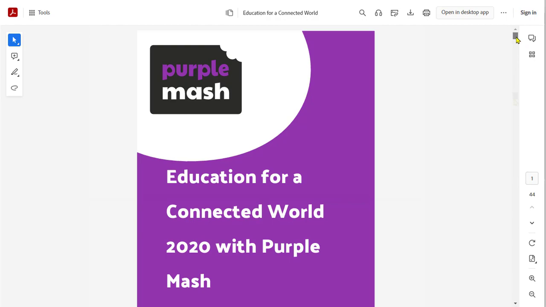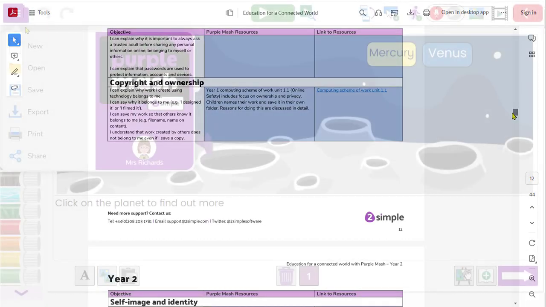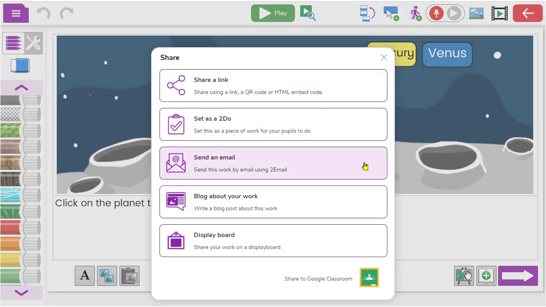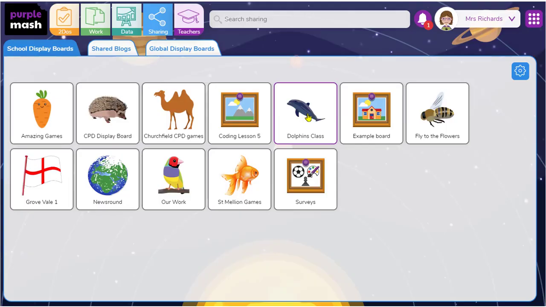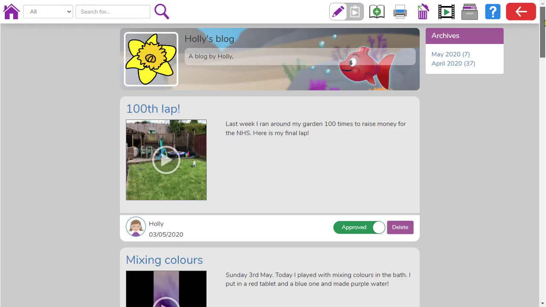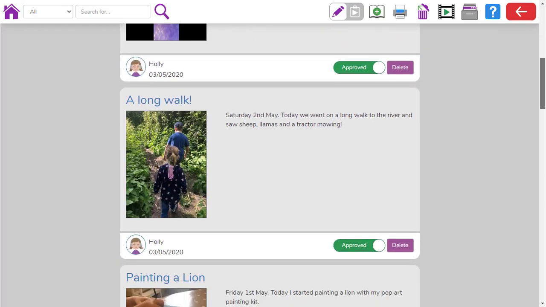You'll find curriculum maps for each subject and other popular frameworks. All children's work can be shared locally or globally using a link, QR code, email, blog, or display board. And as well as celebrating work done in Purple Mash, children can upload their own photographs and videos to celebrate.